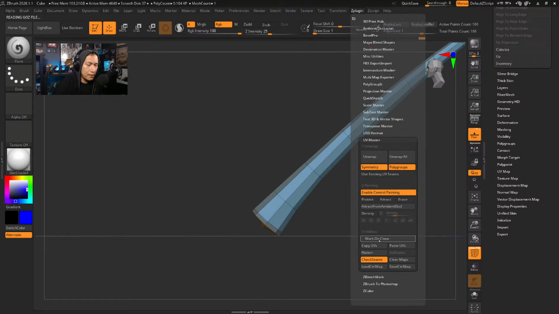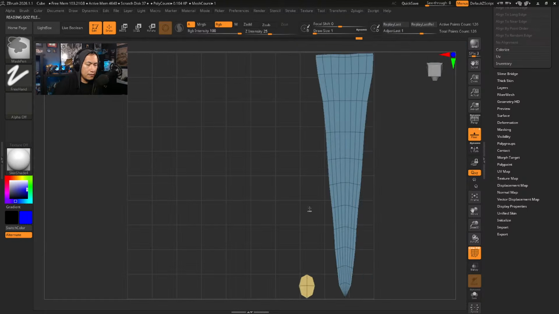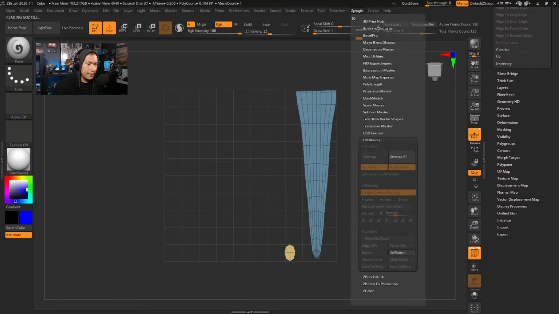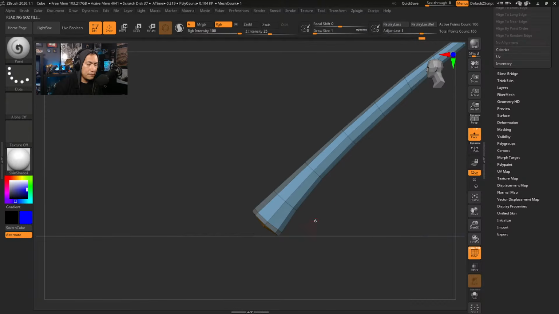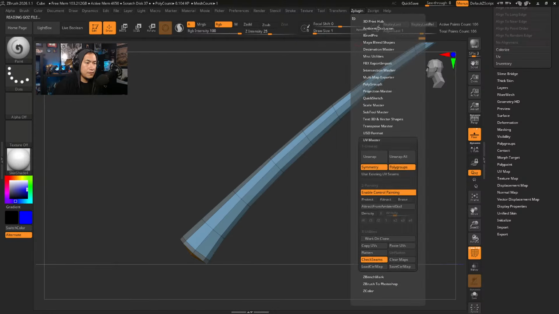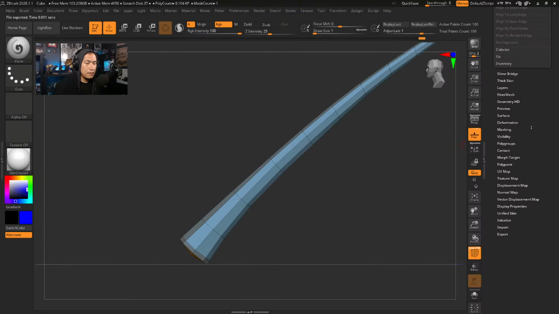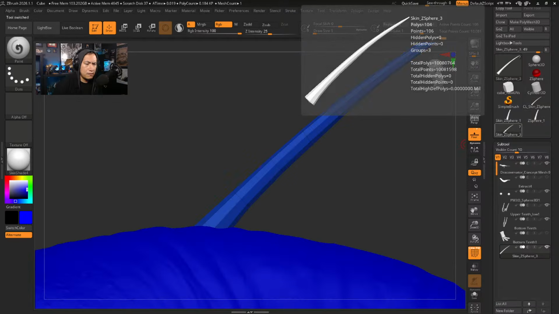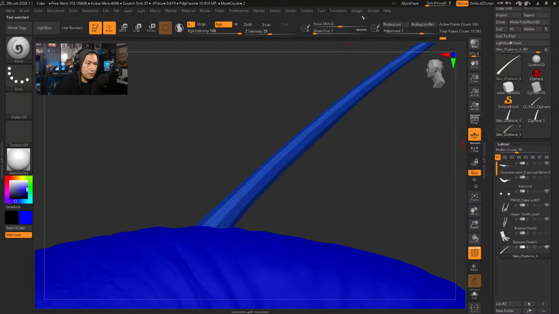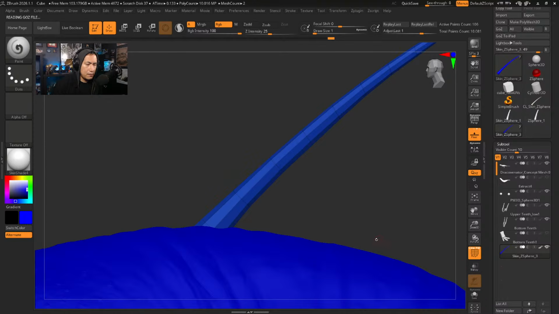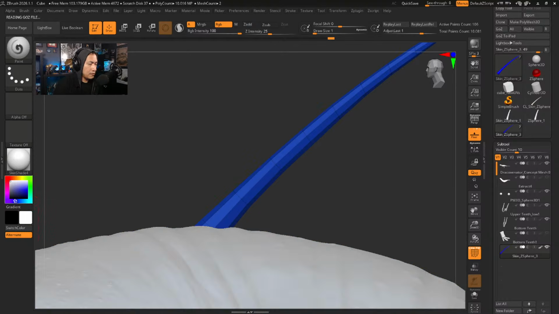I don't know. Flatten. I don't think I need that bottom piece anyway, either. I think it might be fine. So we're just going to copy UVs. Paste. So now this should have UVs. Take these colors off.